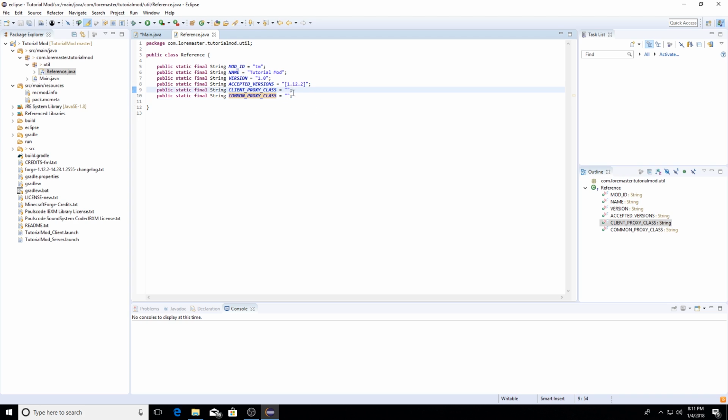So you're essentially gonna wanna put here where your client and common proxy class are, and we'll be setting that up in a second. So essentially what you're gonna wanna put is com.loremaster.tutorialmod. That's what I'm gonna put because that's what I have up here. You'll have something different, obviously. Put whatever this package right here is. So if yours is com.coolminecraftperson.voidmod, then you'd put com.coolminecraftperson.voidmod right here, and just copy and paste that into here as well.